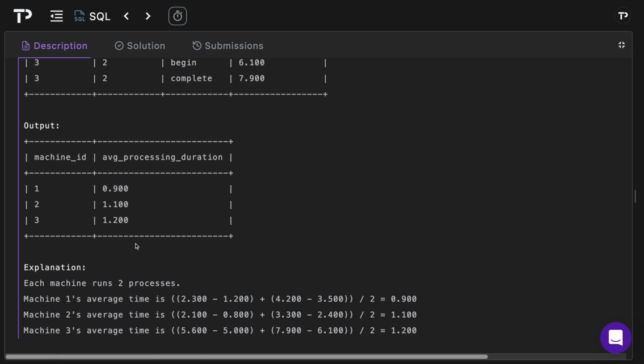So I think conceptually, it's very easy to understand, but to actually implement the solution requires you to be pretty familiar with SQL keywords as well as joins.